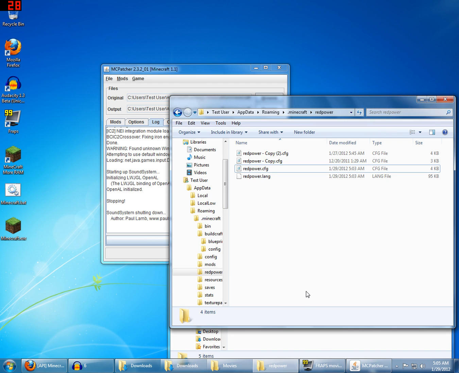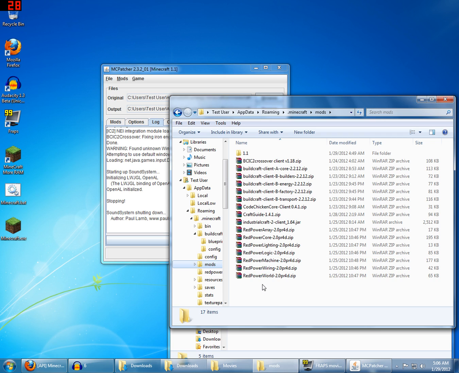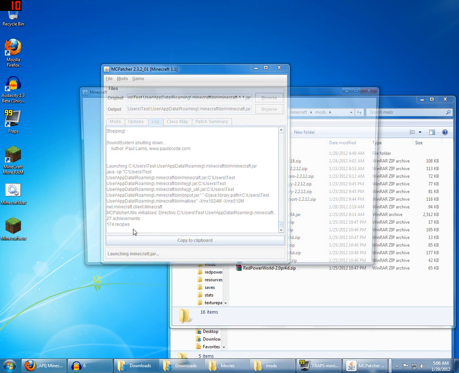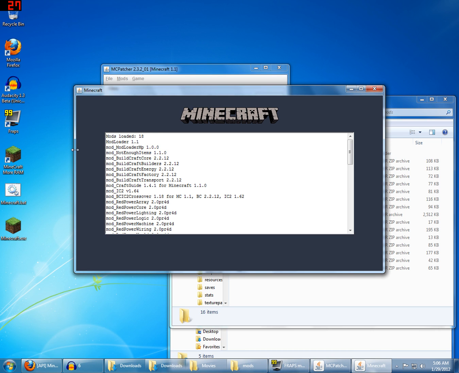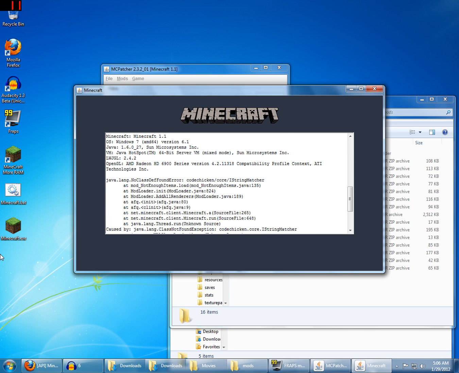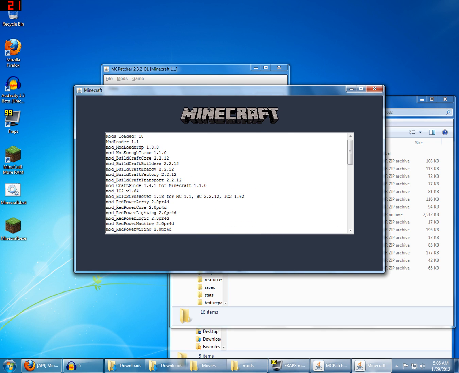Let's look at another common error that I ran into a little bit ago. So I'm just going to take one of these out and put it here for now and try running it like this. And we get another error message. Let's read this error message.